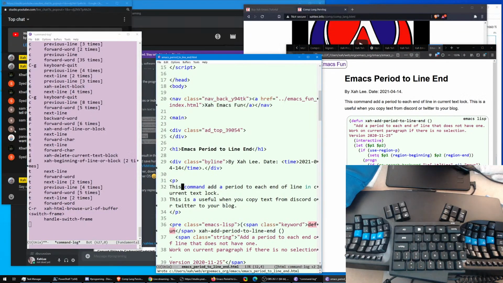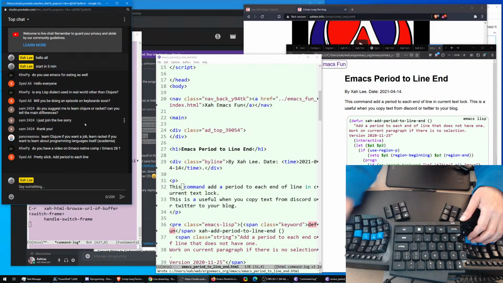But before we do that, let's read the comments a little bit. Pancrisno: learn Clojure if you want a job, learn Racket if you want to learn about programming language itself. Yes, exactly. That's a good description. Thank you.